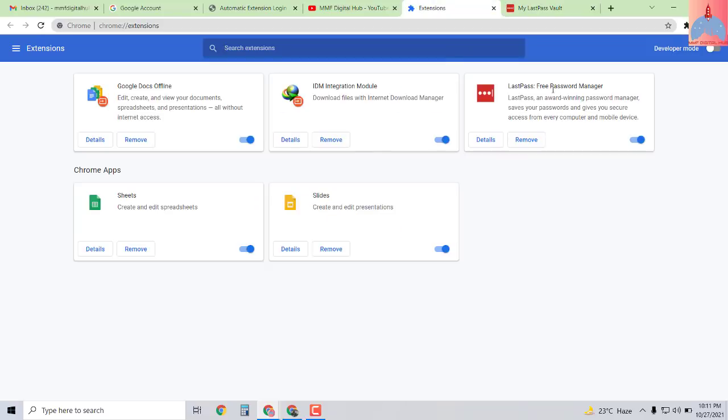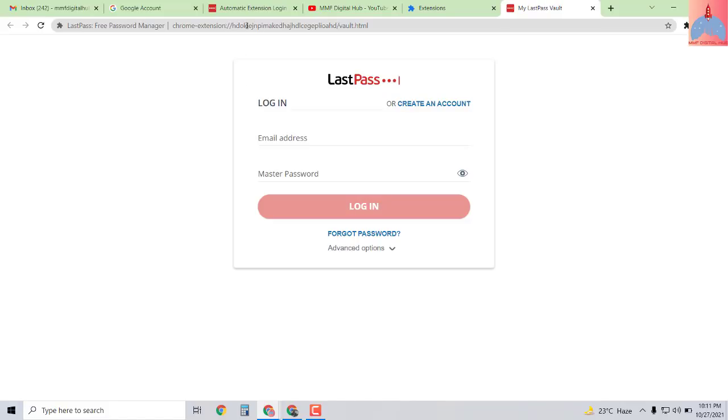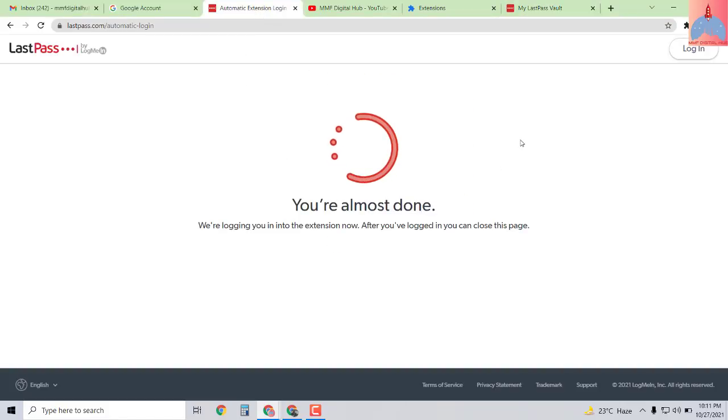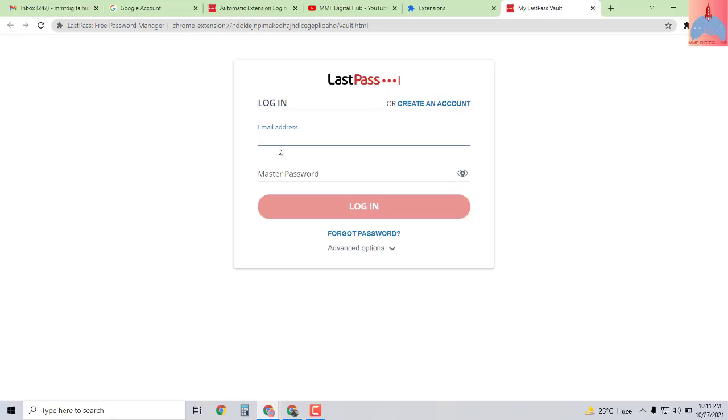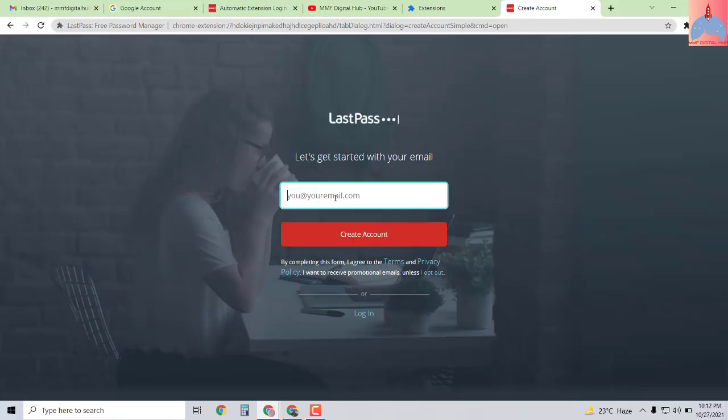You can see here the LastPass password manager is installed and it automatically opens this screen. Here you have to set your master password for this LastPass application. So for the first time you have to create an account. Click on it, enter your account details, whatever email ID you want to use, and click on create account.